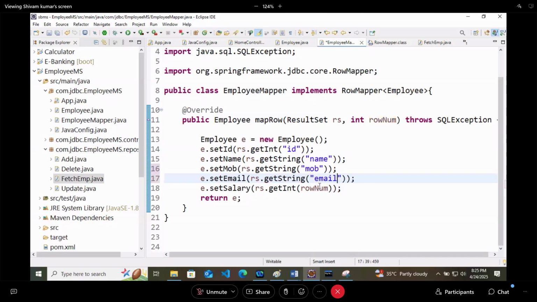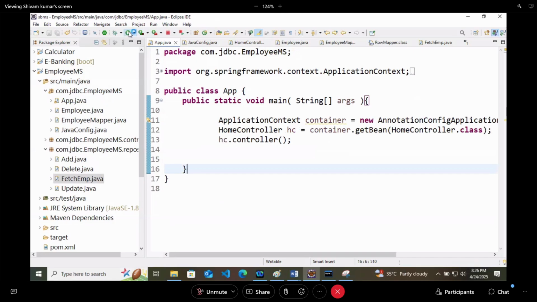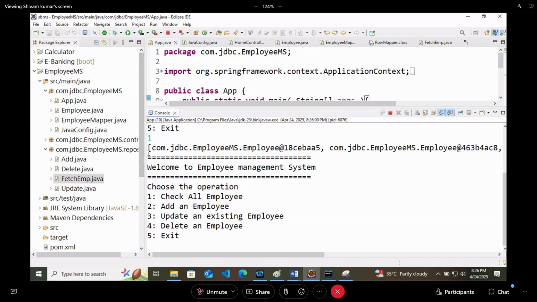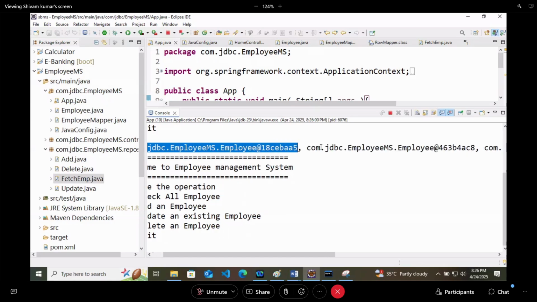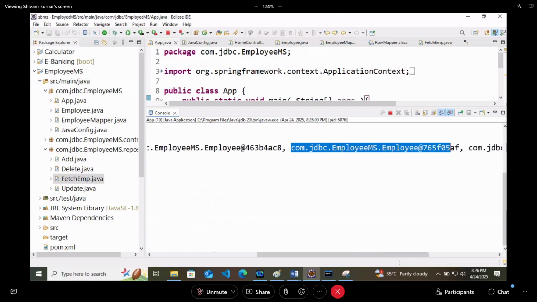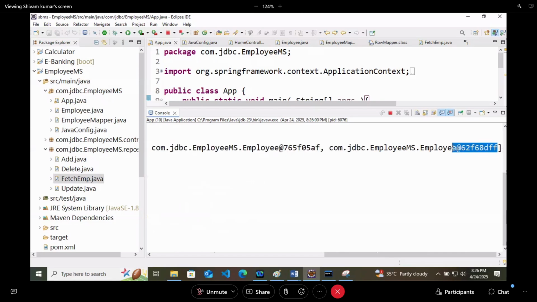Email field. And at last, salary field. Now this is what we are trying to do. Again, we will hit, and again we will try to check all employees. And now we are getting 4 employees. com.jdbc employee 1, employee 2, employee 3, employee 4. But we are getting their path.